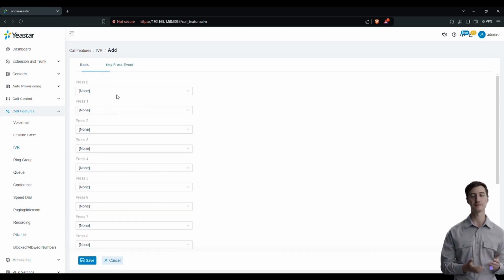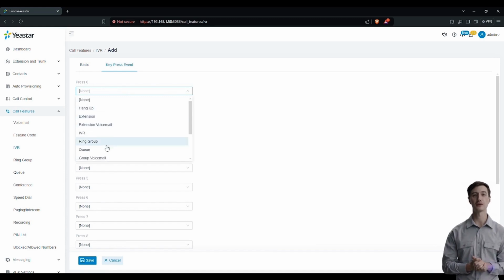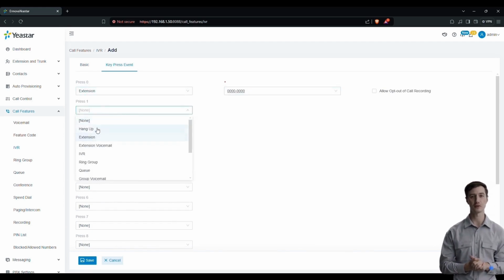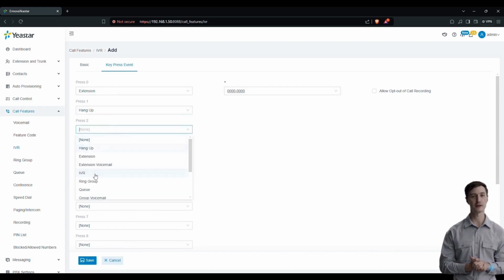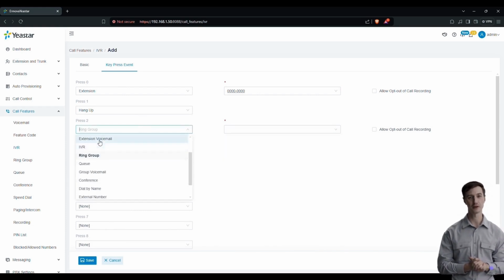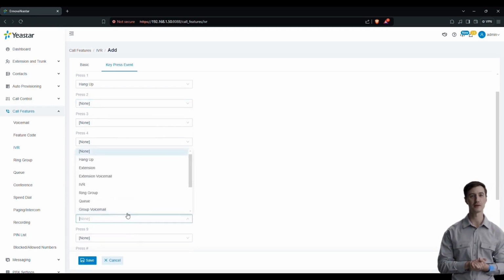Key-related events. Configure the actions that will occur when the caller presses certain keys. For example, if someone presses 0, you can redirect them to a specific extension. If the caller presses 1, they can be directed to a certain service or department. For 2, you can transfer it to a call group or another pre-configured group. Note that if the call groups or specific extensions have not yet been created, you will need to configure them before finalizing the setup of your IVR.